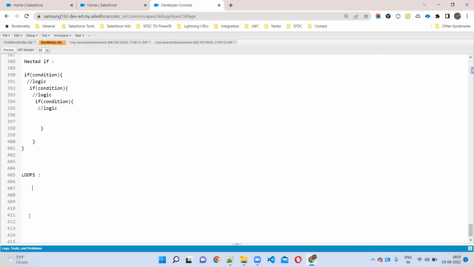What loop, sir? Instead. So if you want to iterate a list of elements, understood? If you want to iterate, that is, go inside again and again until the condition is satisfied, you can go for the loops.